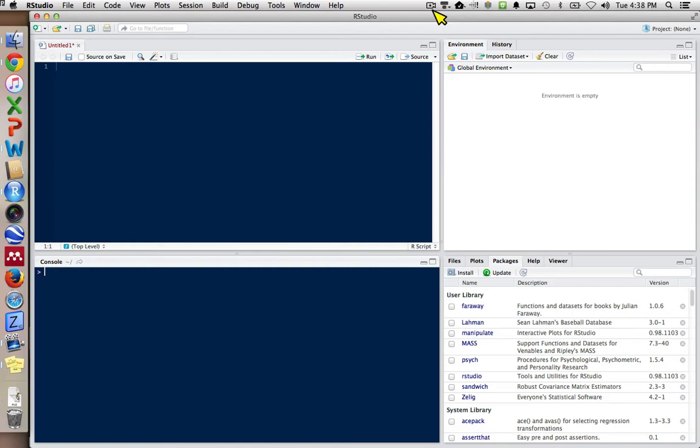Filter is one of the 5 main verbs of the dplyr package. Filter is used to extract rows that meet particular criteria that you set. To start, let's make sure that we have dplyr loaded into R, so we'll require that.